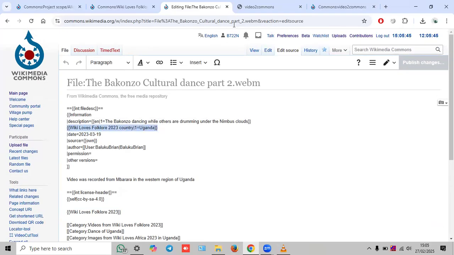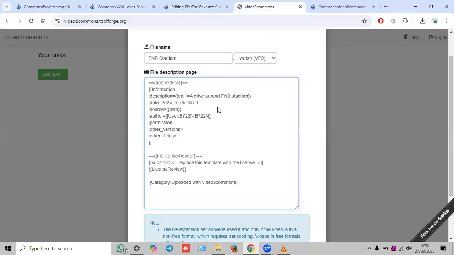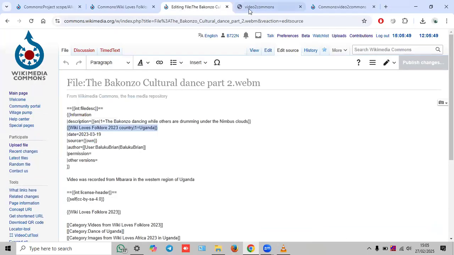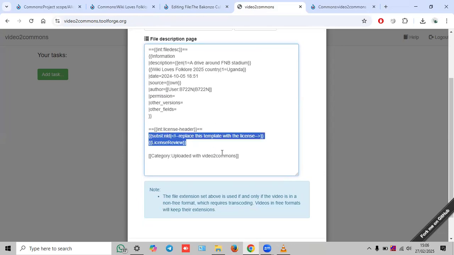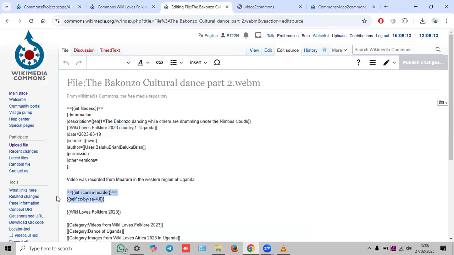You can choose to copy this one. For the campaign, they usually give out different ones, say Wikilabs Earth, Wikilabs Africa, and all that. We are in 2025, so we need to put Wikilabs Folklore 2025. So we come to the license here. They're saying that you can substitute the template of the license here. There is also a license review in case you want someone to review the license if you're not sure about it. We can borrow the one from here since I recorded the video myself.